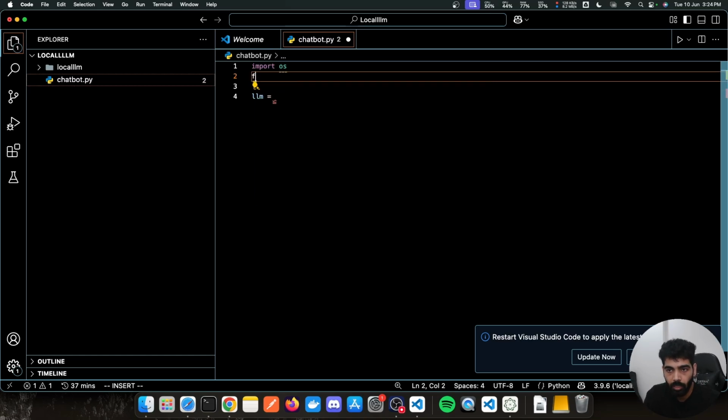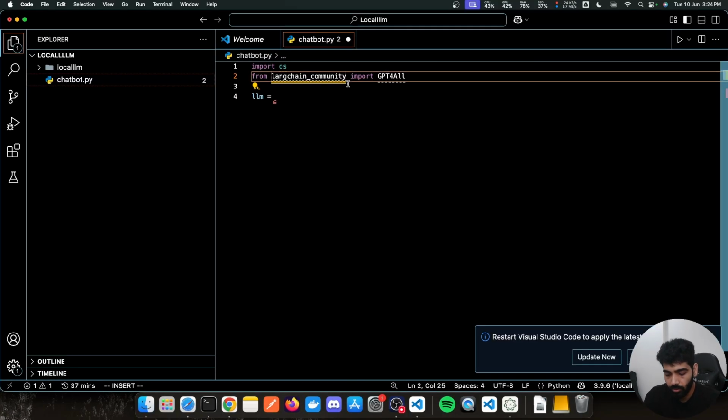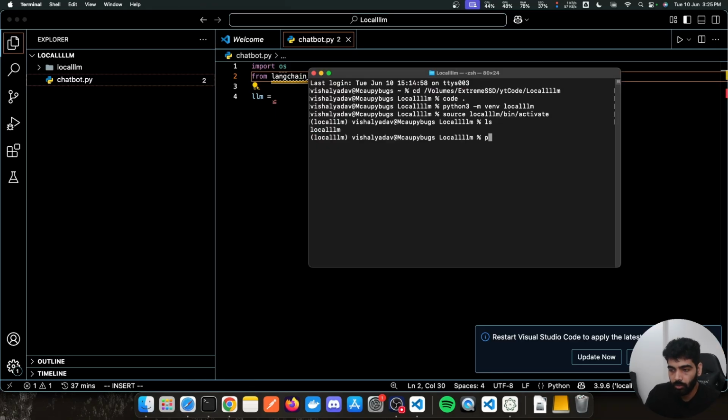So from langchain_community.llms import GPT4All. Now I have used langchain community LLMs, so I need to install this also. So I'll do pip3 install gpt4all.